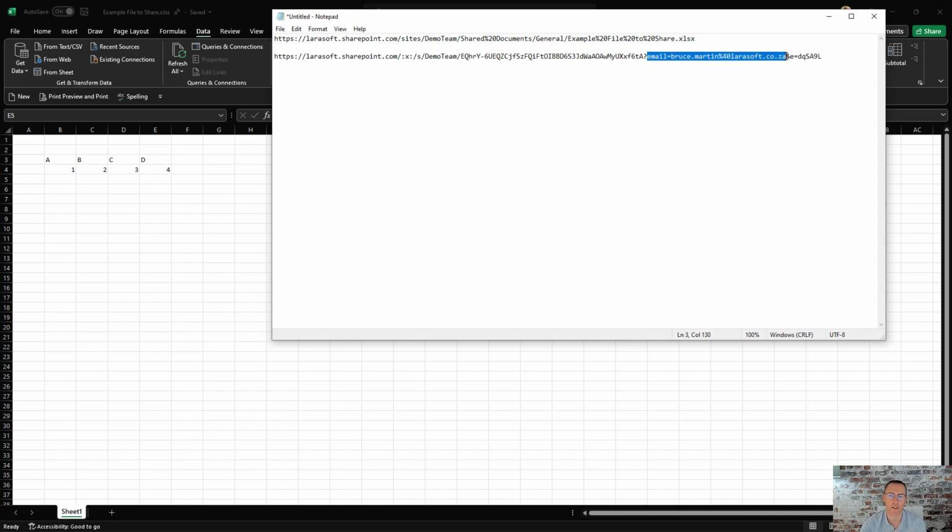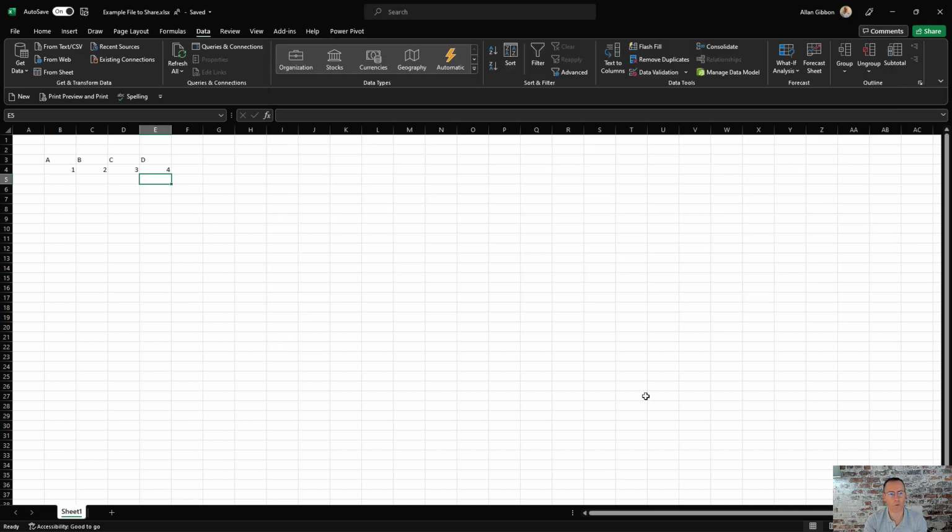So that's how you would build out a share. Once that's done, depending on their rights, they would be able to come back and either view or edit, download or not.